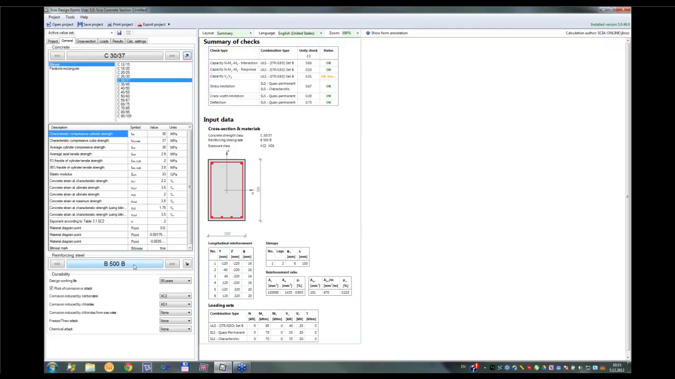The same thing is valid also for reinforcement. I can select reinforcement from library. This library is based on the Eurocode specification, and at the bottom there is possibility to set information related to the concrete cover.